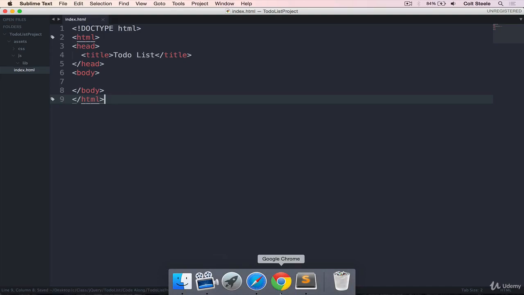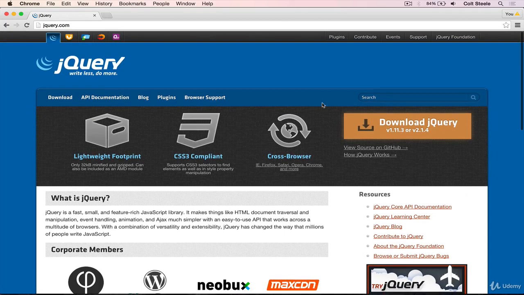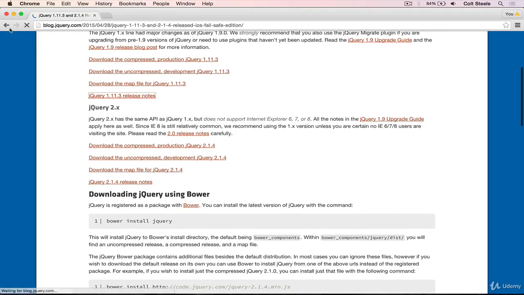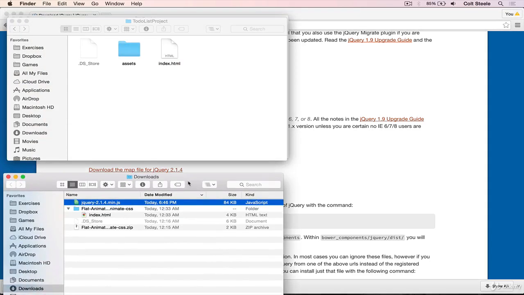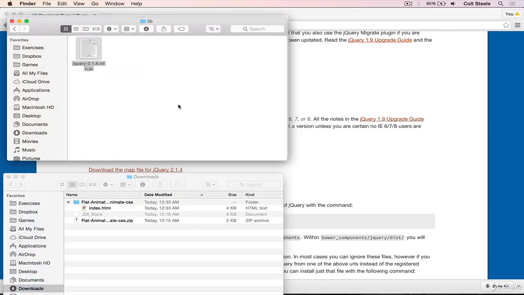So we'll start there. Let's go and make sure we have jQuery. So I'm going to just go to jQuery.com, and rather than doing a CDN, because this is more of a serious project, we're going to download the most recent compressed version. So that's right here, compressed production 2.1.4. And then I'm going to find that file and just add it into my assets JS lib. Just add that in like that.